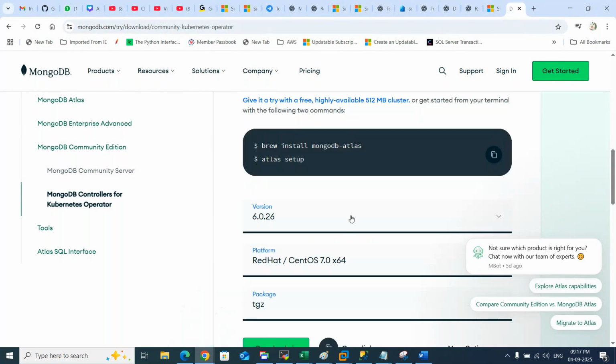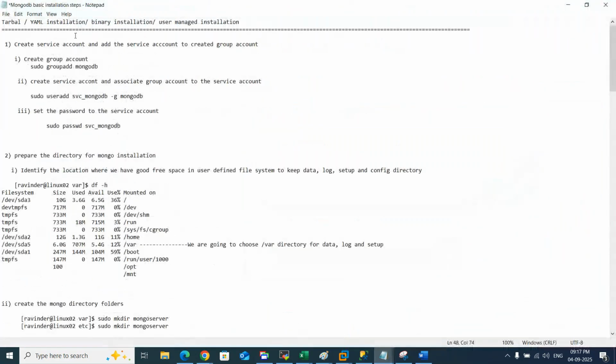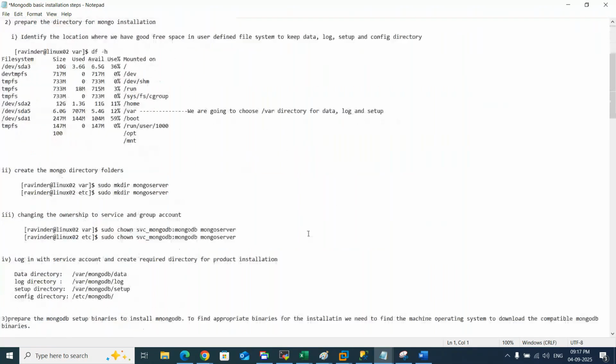Whatever I'm doing is a tarball installation, or YAML installation, or manual installation, or user-managed installation. We call this method many ways: tarball installation, YAML installation, binary installation, user-managed. All these names will be used for this installation in Mongo, and all refer to the same thing we are trying to do today.